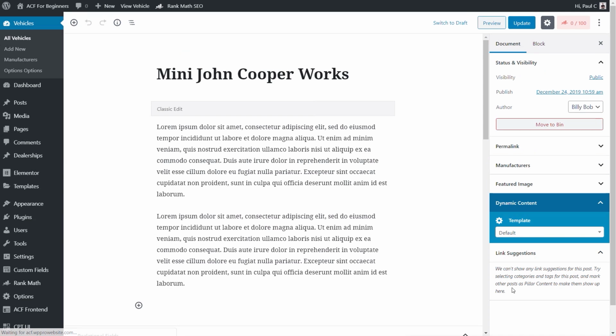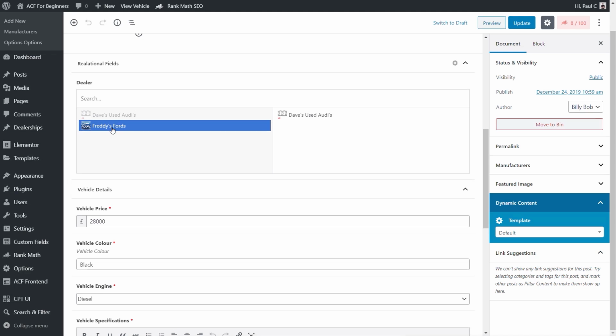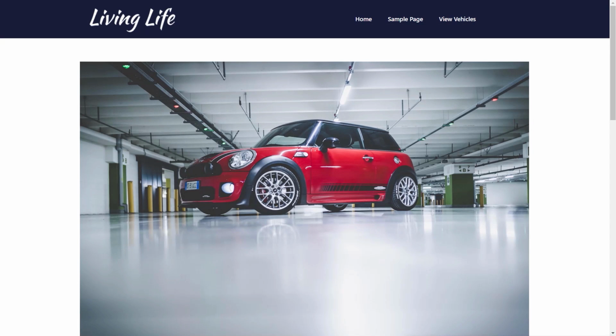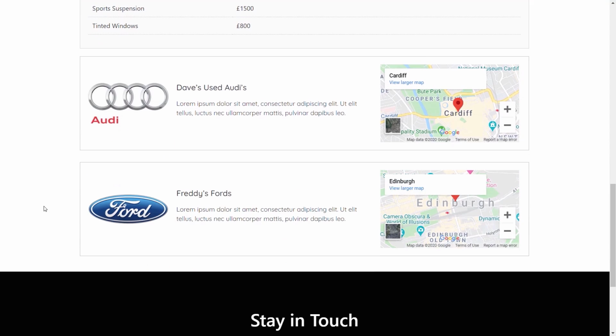Let's edit that, scroll down the page, and let's just say we want to sell those at Freddy's Fords as well. We can click on that, add that into the right-hand column, hit update. We'll come back over now and refresh this page. And you can see when we scroll down, we've now got Dave's Used Audis and Freddy's Fords. So it's very easy from both a back-end way of working and also once you've set it up from a front-end way of working.